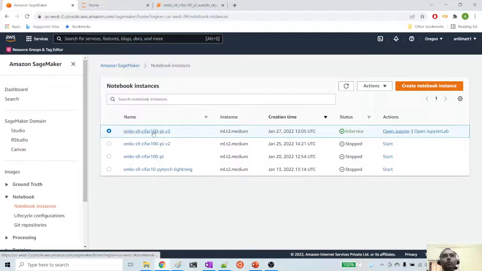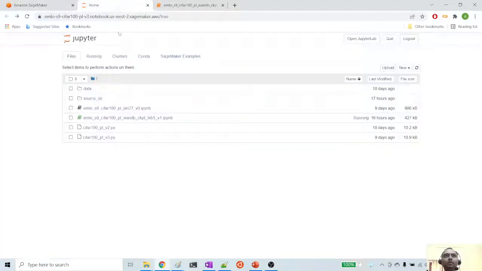So if you go to Amazon SageMaker and notebook instances, we can see the notebook instances that we have already created. So this one, MLOps9 CIFAR100 PLv3, was the notebook instance that we created in the previous video. Now we can see the status is InService, and if you click on Open Jupyter, it will take us to the home tab.